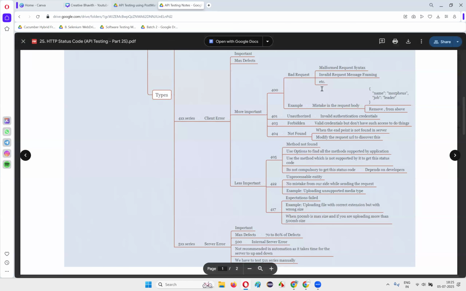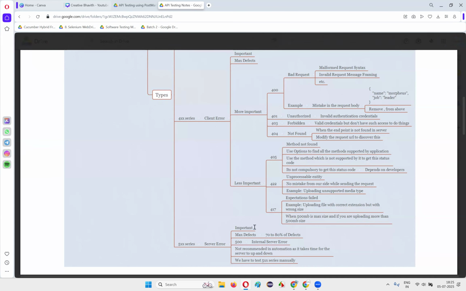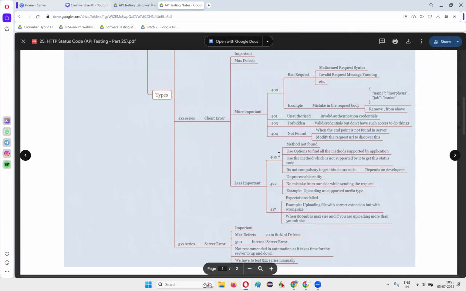Under the 4xx series of HTTP response status codes, I completed till 404, not found. Now the next ones, there are four more left out. In the 4xx series, we have three more, which are less important, and in the 5xx series, we have one ultimately. If we complete these four, we are done with this particular topic. So let me complete this topic first.